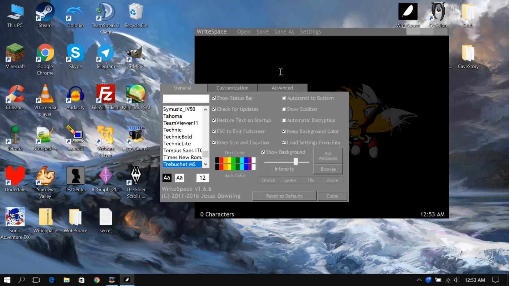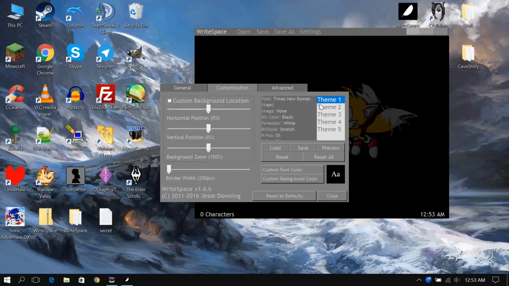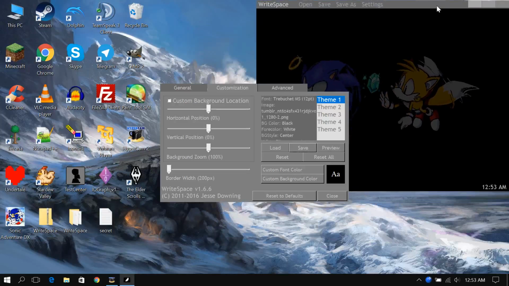So there are also other features of customization. There are actually themes, where it keeps the position of your background, what font you used, the font size, what image, what background color, forecolor, everything. It keeps that stuff in this theme. So if I wanted to save this to that theme, I can, and you see it updates, and you have all this nice information.